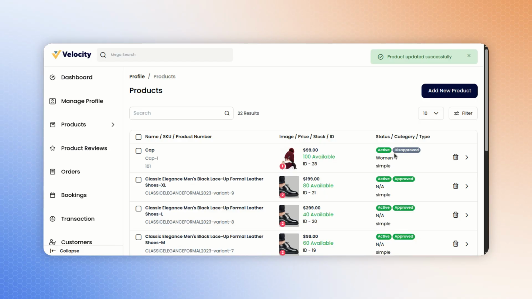Once the product is created by the seller, it is initially in the disapproved state. Once the admin approves the product, it will appear on the storefront.